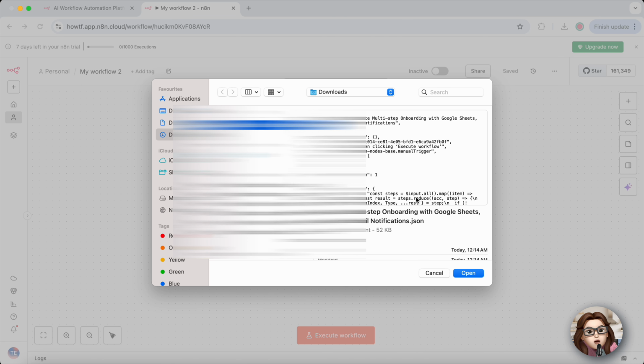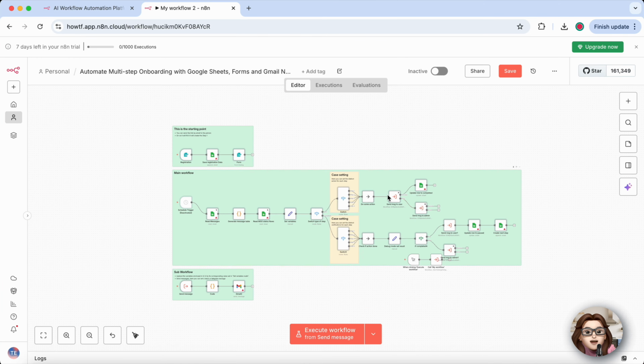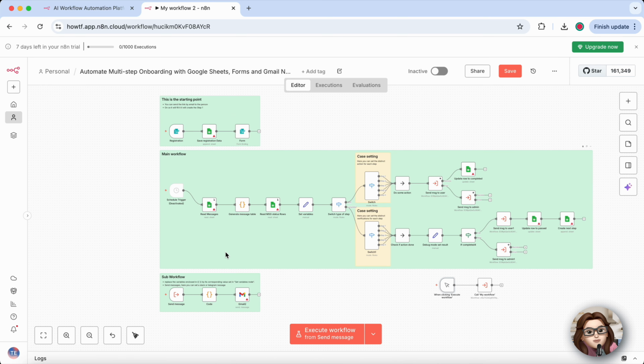Once you've entered the URL or selected your file, N8N will start importing the workflow. The process is usually quick, but the time can vary depending on file size and internet speed. After the import is complete, you'll see the workflow appear in your editor.